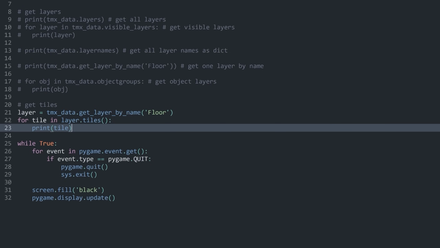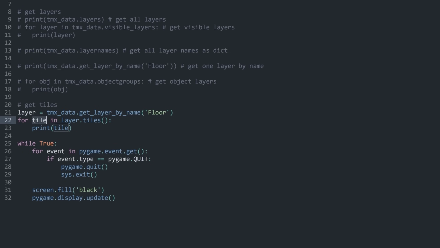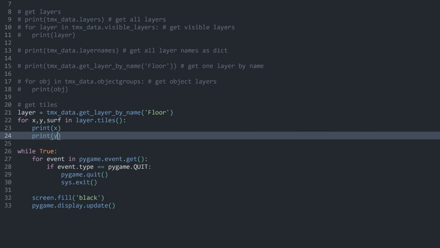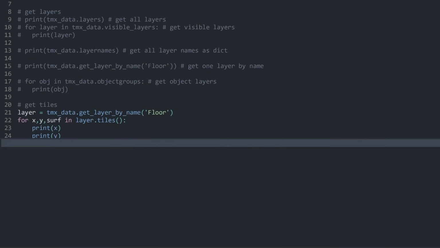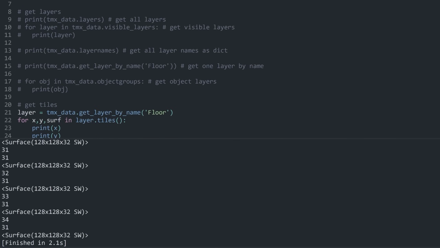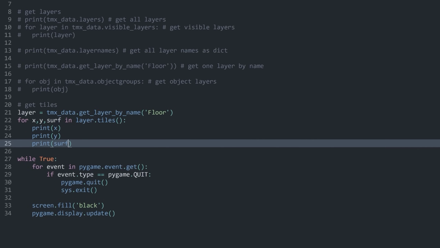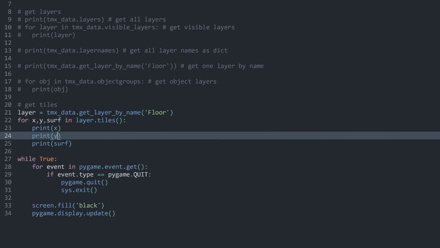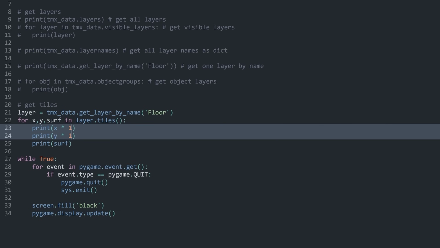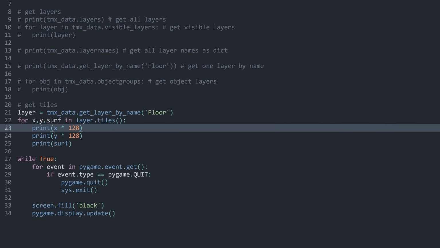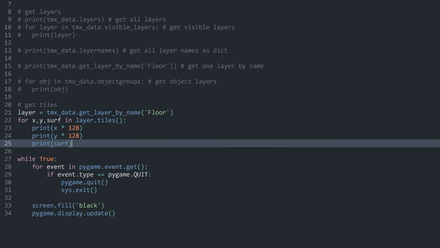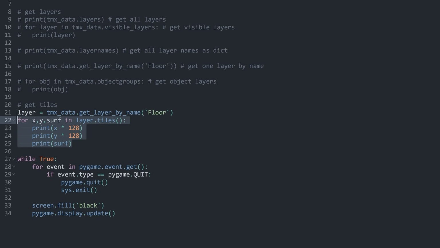Now, how you would actually use this in Pygame is not by looking at the entire tile. Instead, you would do for X, Y, and surface in layer.tiles, and then you want to print X, print Y, and print this surface. If I run this now, we are getting the X position, the Y position, and the surface. Although, be aware here, X and Y position refers to the tile inside of the map, not an actual X and Y position. To get that, we would have to multiply it with the size of the tile set, which in this case is going to be 128. So this would give us the actual position on the map. And once you have that information, you can just use it. That's basically it. But let's have a look at some other things in here.